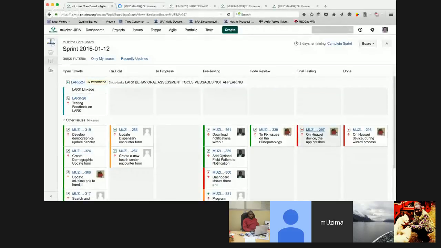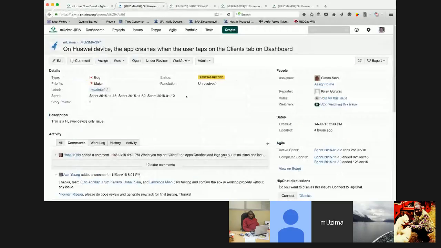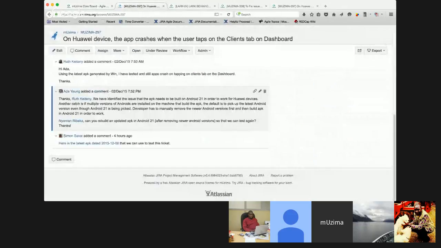I want to look at the Huawei issues, and we have identified that the APK needs to be generated and built on Android 21 in order to be compatible with the Huawei devices we have for implementations. So Simon went ahead and set up the environment on our Linux cloud environment so that all the APKs moving forward will be generated from there.